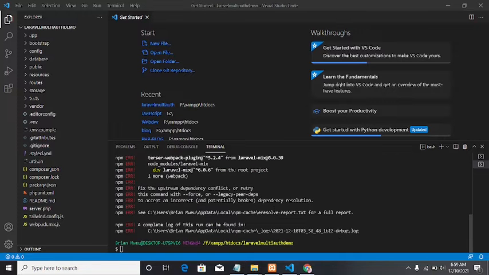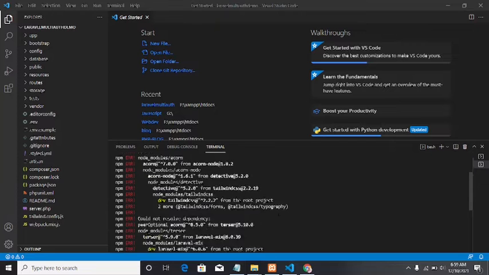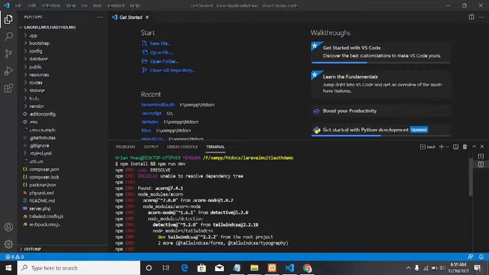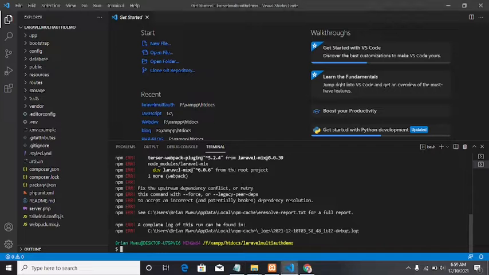Alright guys, so now you see it's giving you this particular error, that is unable to resolve dependency tree. That means the node package, that is npm, has some dependency issues, and what you may want to do here is run this command.